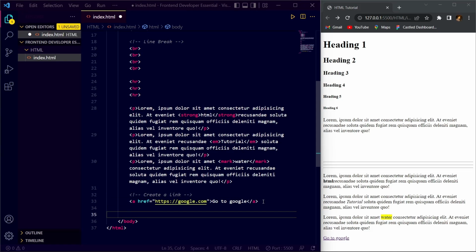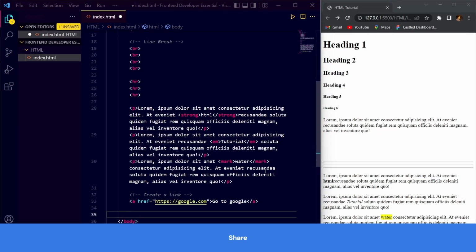Let's say you have to create a link to the same web page. Okay. If I click on heading 1, then we go to some article number 1 or 2. So how are we going to do that?